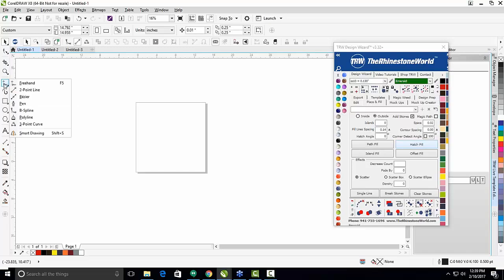Okay, the next is the freehand tool. A lot of these are going to be your drawing tools. The most common one is the B-spline. If you look at these symbols on the left-hand side, you'll see a few of these are in the TRW toolbar. So again, these are the most common tools we'll use with the drawing, the B-spline being the most popular.